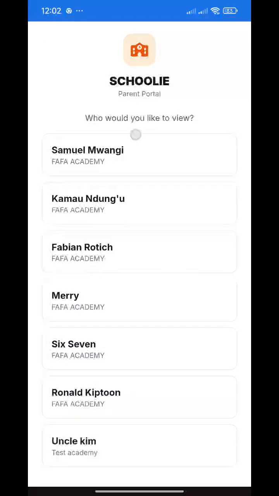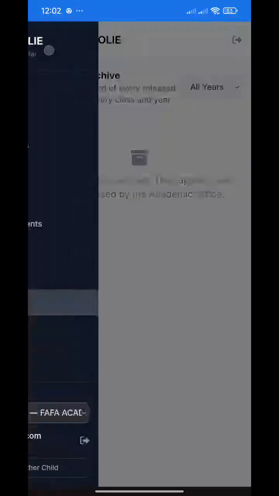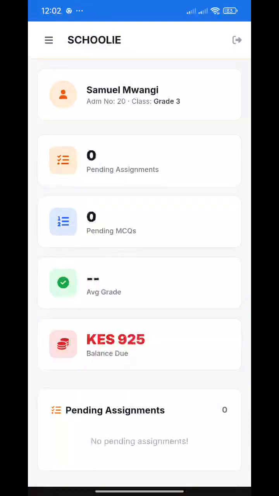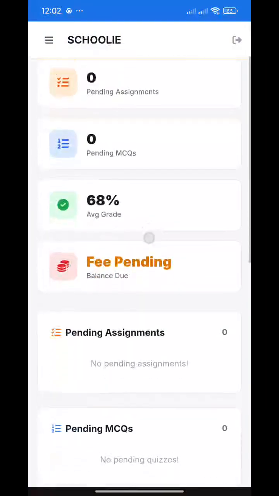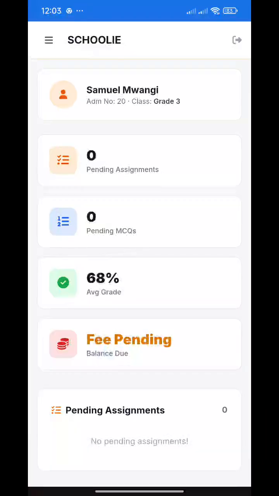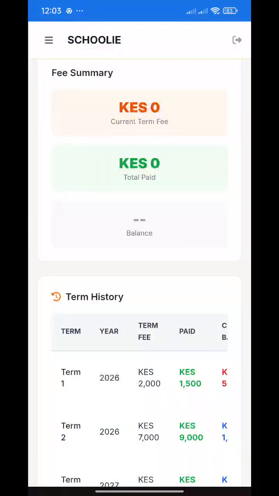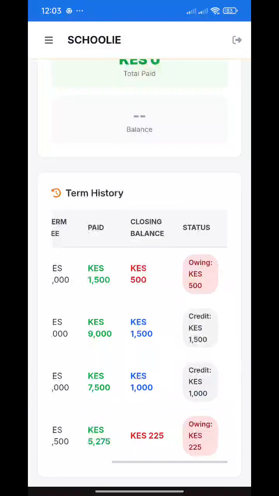So let us use, for example, this child, and from the dashboard you'll be able to see their details. The fee is pending because it has not yet been set, but you'll be able to see all their details over here, the closing balance, the total payments made. And when you go to the fees tab, you can see whatever you paid.